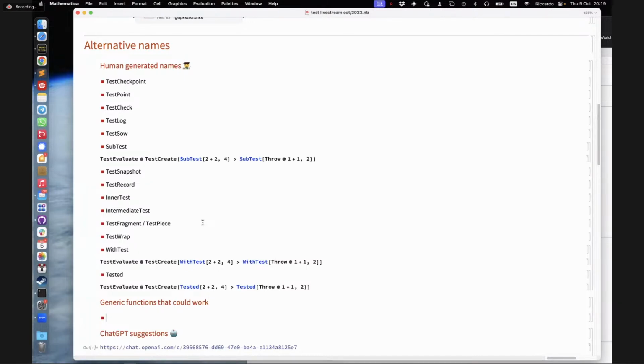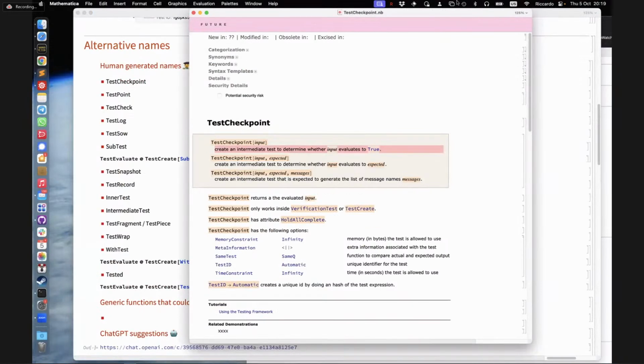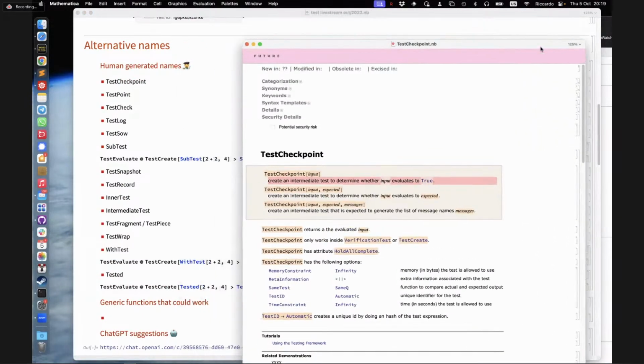Look, what does it do? Tell me in one sentence what it does. I think the sentence here is... No, I can't see what's on the screen. Oh, sorry. Create an intermediate test to determine whether the input evaluates to the expected. Yeah, it's an intermediate test.